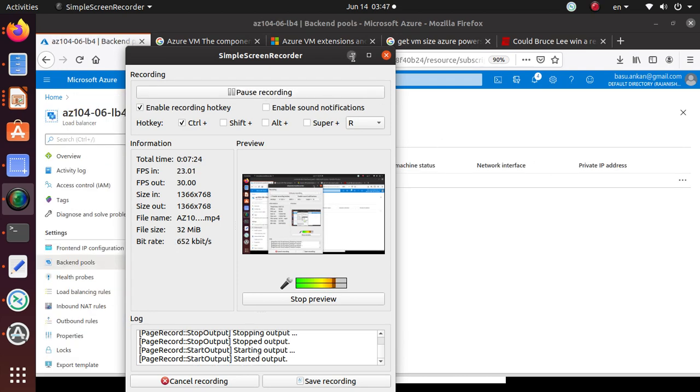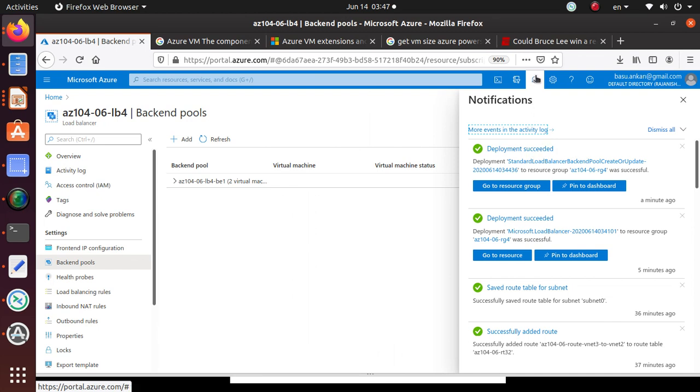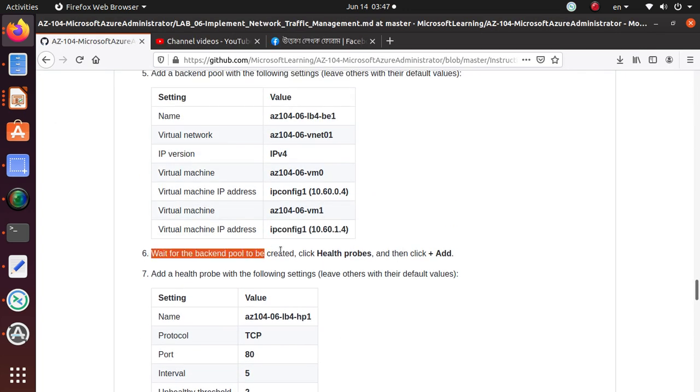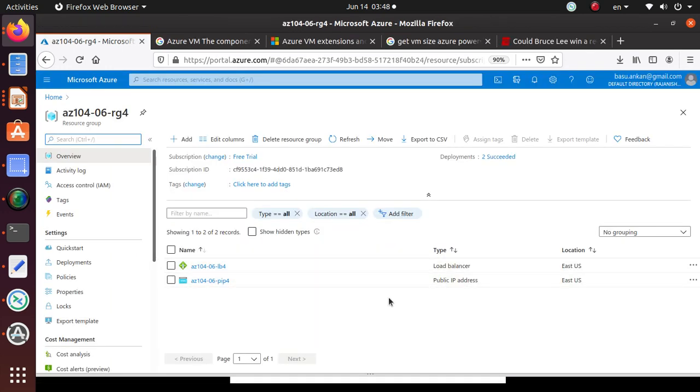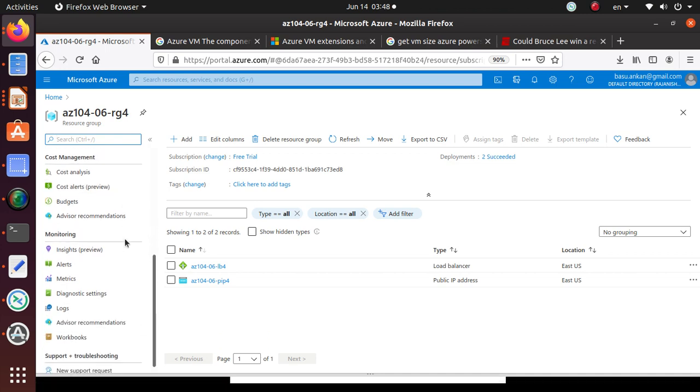Okay, so that deployment is done. Let's come back over here and look at our notification. This is the last deployment that we have done, and it looks like that deployment is successful. So let's go to the resource group. The backend pool is now created. So now we can click on the health probe. Let's see, where is our health probe?